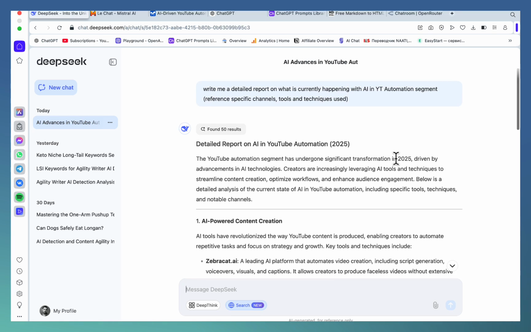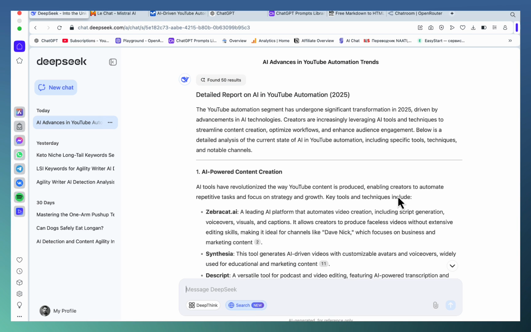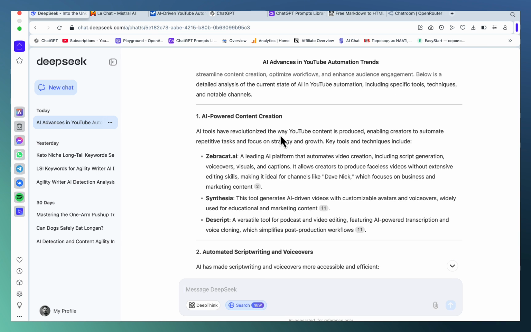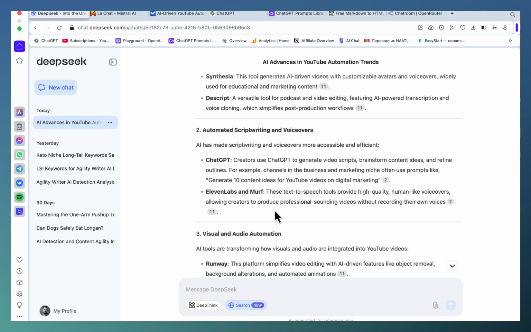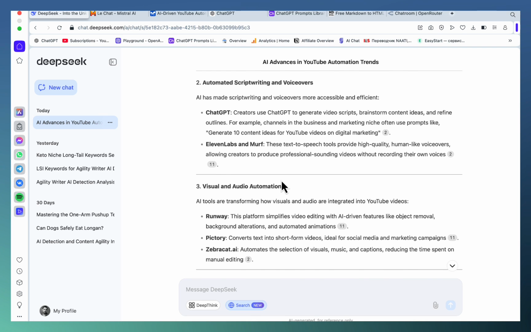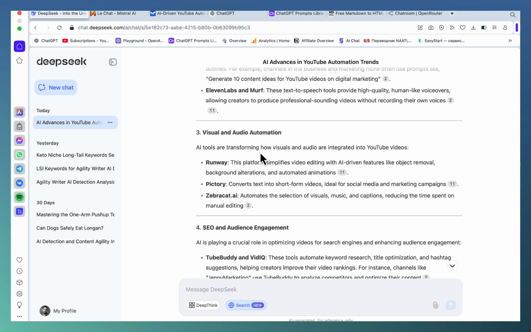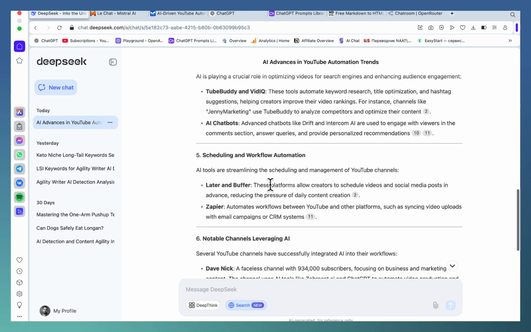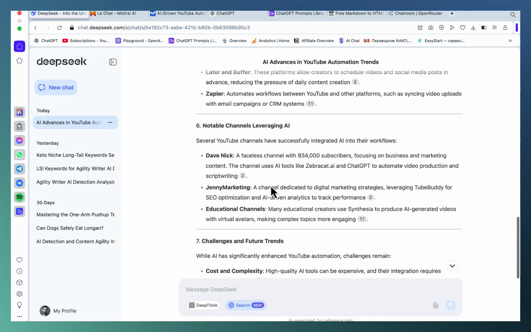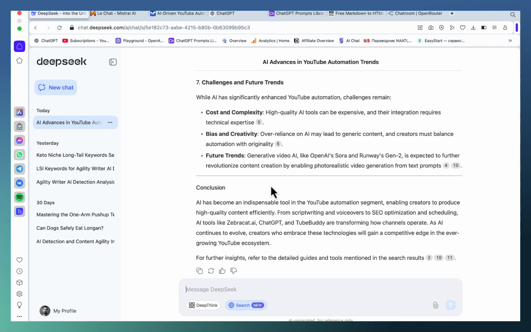Okay, let's read through DeepSeek. The YouTube automation segment has undergone significant transformation in 2025, driven by advancements in AI technologies, AI-powered content creation. AI tools have revolutionized the way YouTube content is produced. And it's talking about ZebraCat, Synthesia, Descript, automated script writing, ChatGPT, and 11 Labs and Murf, visual and audio automation, Runway, Pictory, and ZebraCat once again, TubeBuddy, scheduling tools, notable channels. Okay, so pretty good, a pretty good report.